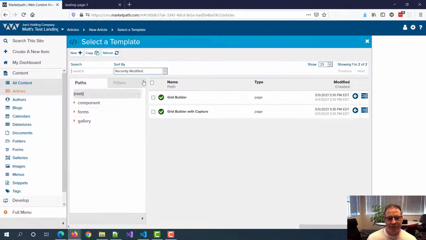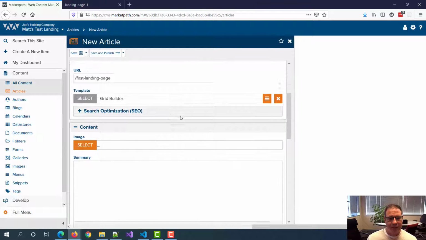But we do have to select a template. And I'm going to jump in here and select the Grid Builder template. I'll go over this one a little bit later. That's more technical for developers. I'll do that at the end.